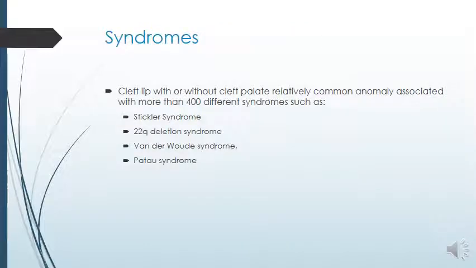A cleft lip with or without a cleft palate is a relatively common anomaly associated with more than 400 different syndromes. For example, Stickler syndrome, 22q deletion syndrome, van der Woude syndrome, and Patau syndrome.